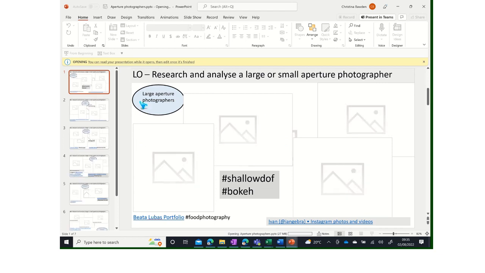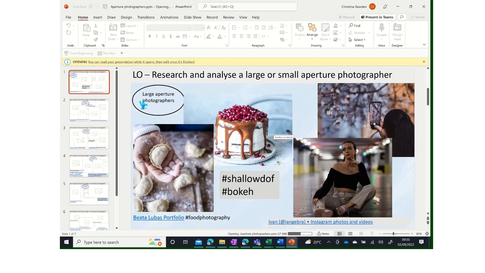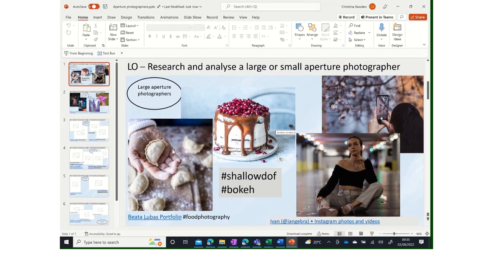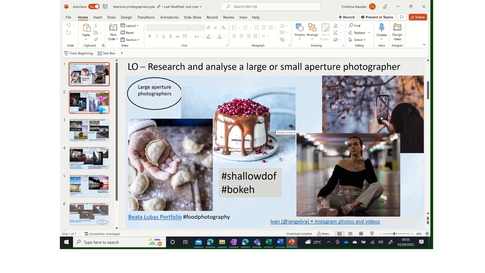And you have a read through the Aperture photographers. And the point of this is to select 4 photographers that you like. If you don't like any of the photographers on the PowerPoint, you can go onto the internet or onto Instagram and you can choose your own.